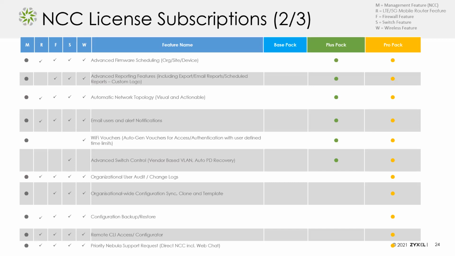Some of the advanced switch features, particularly those found on the 1350 series, require a license. And then everything from here on is going to be Pro pack only. Those audit logs I was talking about, that's Pro pack only. Access to the organization or customer-wide configuration sync, cloning templates, that requires Pro pack. Configuration backup and restore.